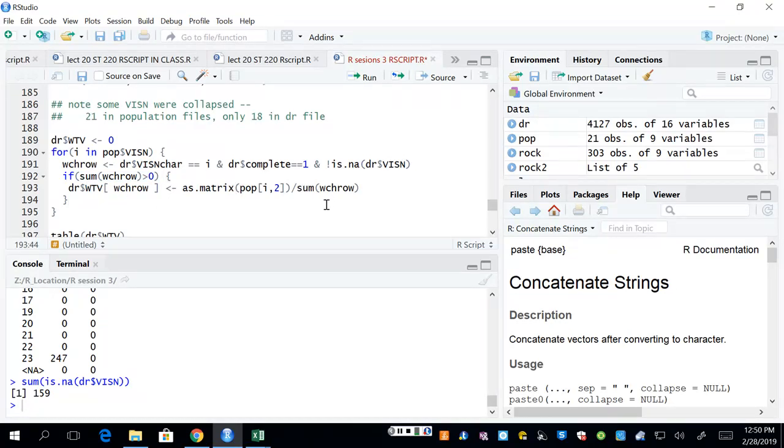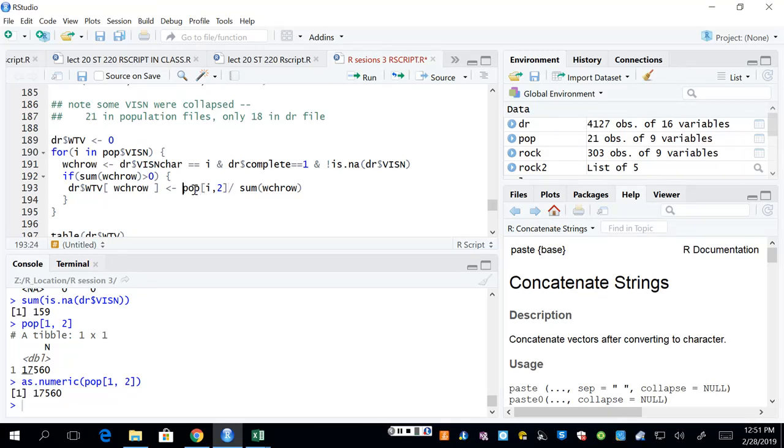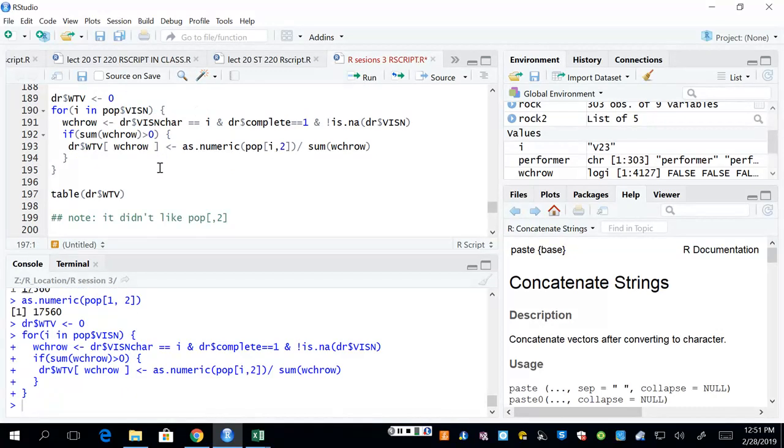The sum of the which row should be the number of respondents. Right? Let me take this out and see if this works for me. It was giving me kind of an error before. So this population, say the first row, the second column, is a number. I really want that to be just a number, as numeric. I'm just trying to take off some of this extra formatting that R gives. When I did it once before, it didn't work quite like I want. So I run it, it does my loop.